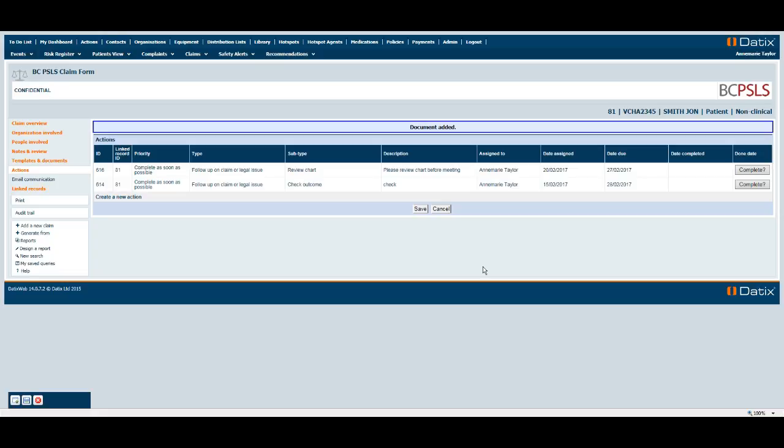So if you're needing to assign actions to people to follow up on a claim or a legal issue by reviewing a chart, checking out any of those sort of options, you can do that. By doing that, you will not be giving the person that you are assigning the action to access to the claim record itself or to the claims module. They will only see that action form unless they already have access to the claims module.